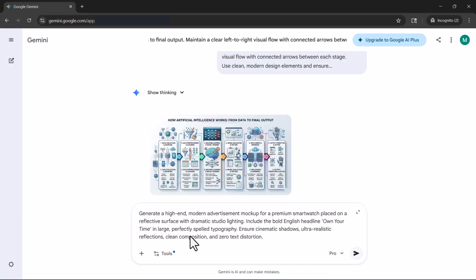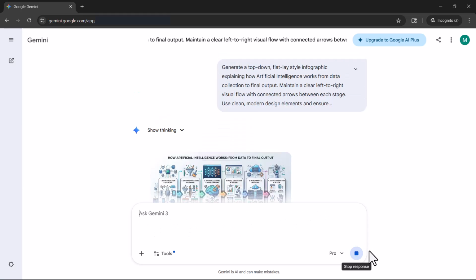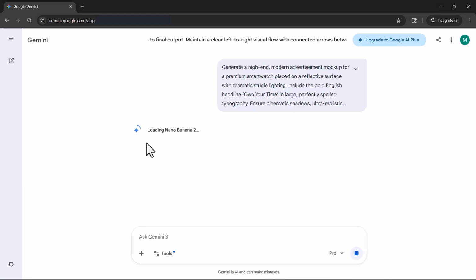So this is the prompt I'm giving: generate a high-end modern advertisement mockup for a premium smartwatch placed on a reflective surface with dramatic studio lighting. Include the bold English headline, "Own Your Time," in large, perfectly spelled typography. Ensure cinematic shadows, ultra realistic reflections, clean composition, and zero text distortion. Okay, so let's see what image it will be generating. So loading Nano Banana 2. So let's see how this advertisement mockup will be generated.